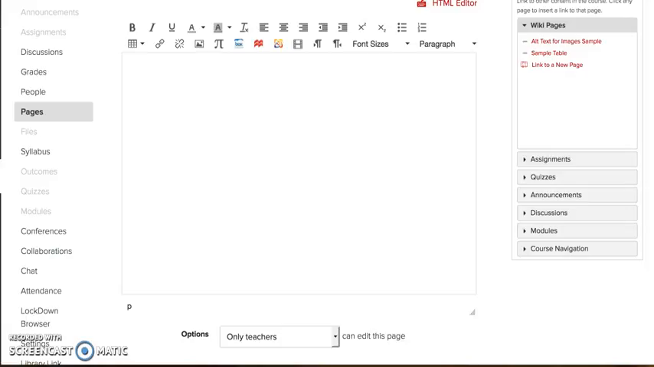This is a short demonstration of how to add alternate text to images in Carmen Canvas, and this is so students who are using a screen reader are able to gather meaning from the images. There's a few different ways to add images to Carmen Canvas, and so I'll walk you through those couple different ways because the way that you add alternate text will vary.